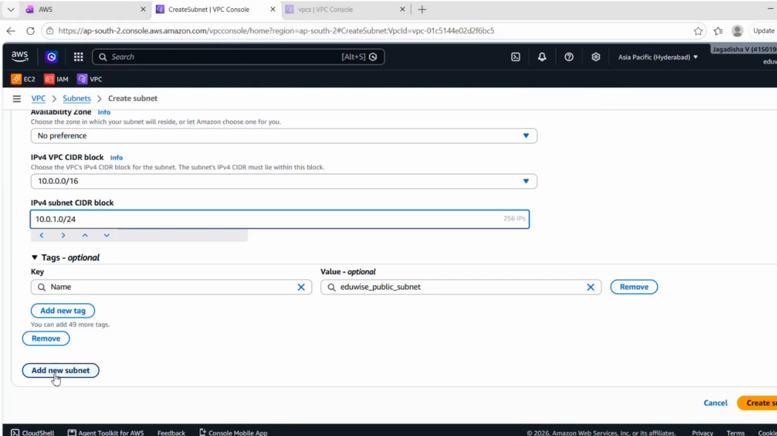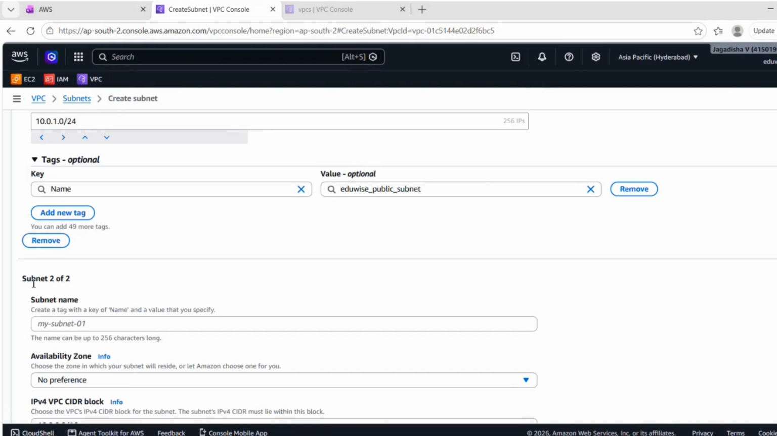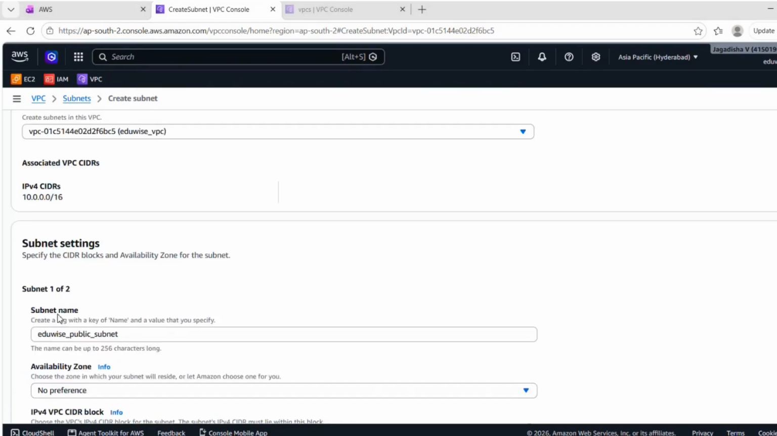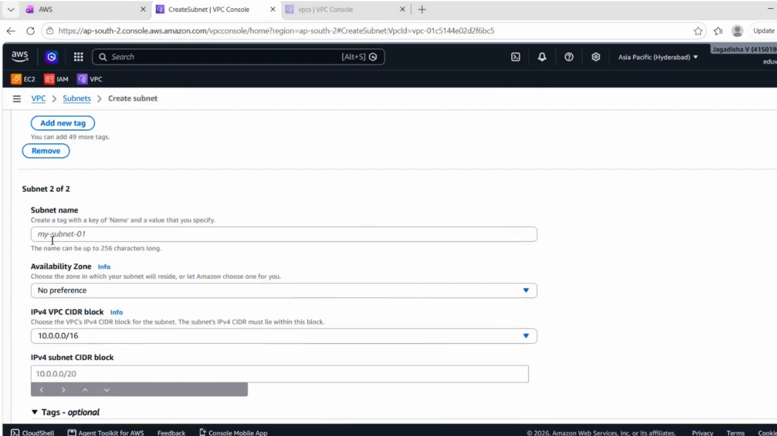So now I'll add one more private subnet. For that I'll click here, add new subnet. See here you are able to see, right? Subnet 2 of 2. So this will be our subnet 1, and this is our second subnet.